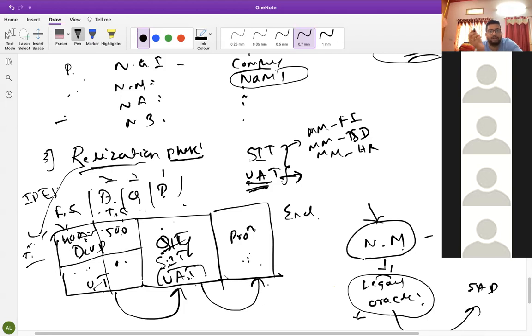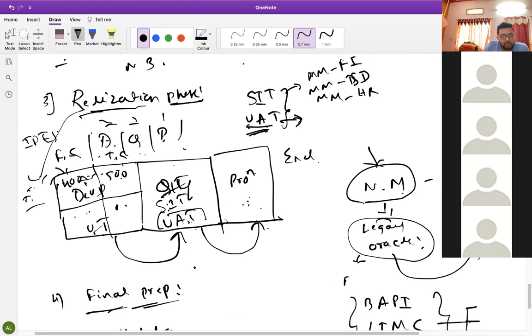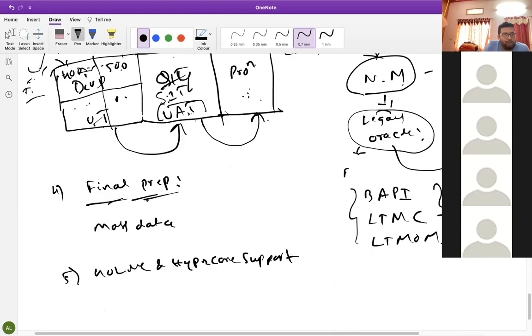As of now, you need to understand that in the realization phase of ASAP methodology, server installation will happen. We'll do the configuration here, we need to do the testing in quality, and then data will move to production. In final preparation, we'll upload the mass data and then go live and hypercare support.